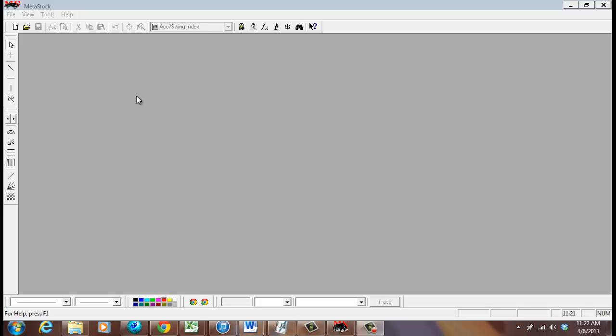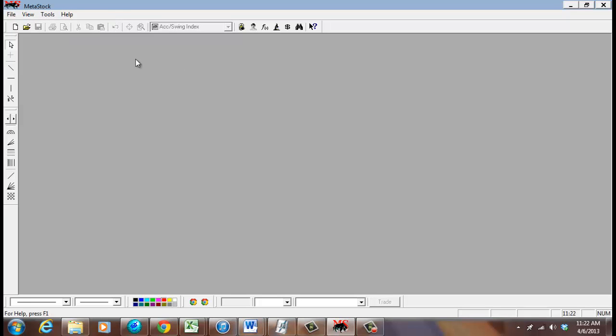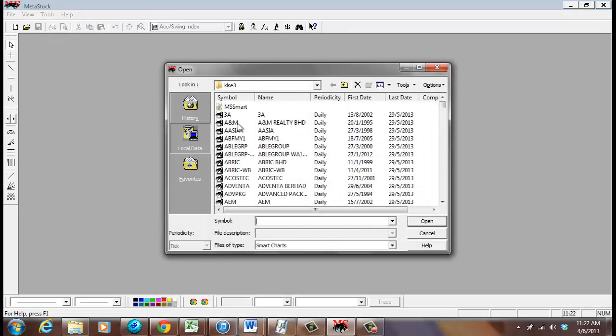Now, the basic thing about MetaStock in here is the file opening. As you can see, you click here, File, Open, or you can use this file open icon here. But generally, I can use both. Open file here, that takes you to the KLSC.